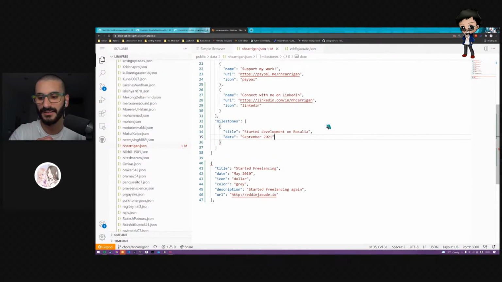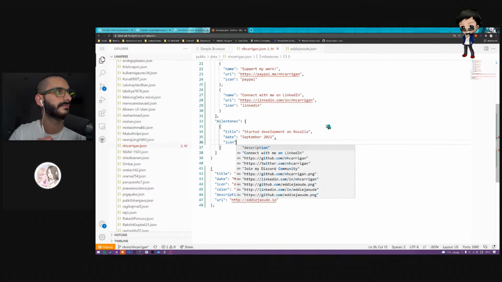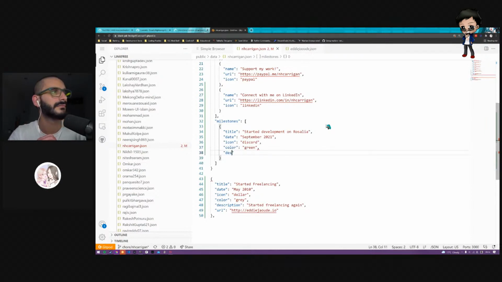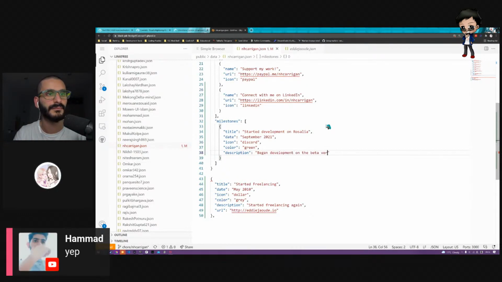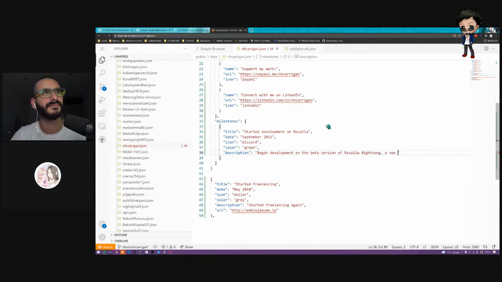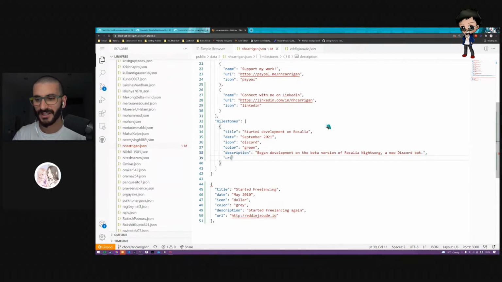For 2021, icon will say Discord, color will say green, description: development on the beta version of Rosalia Nights on a new Discord. Have we got any issues and pull requests come in? Let's have a look. Don't be shy, people.